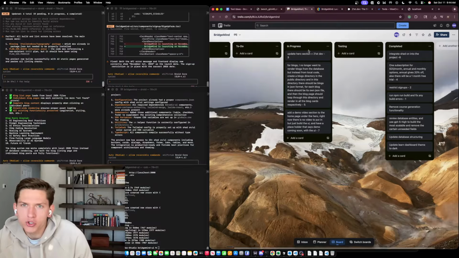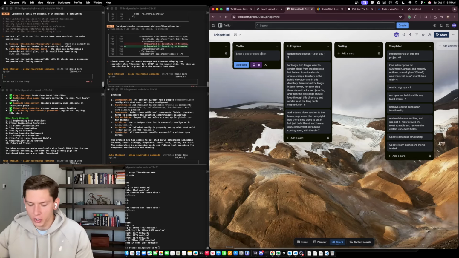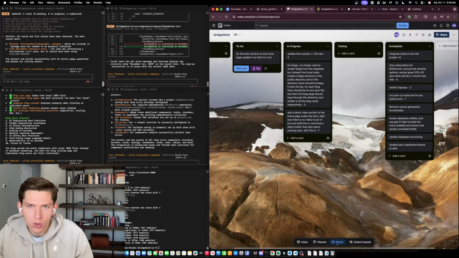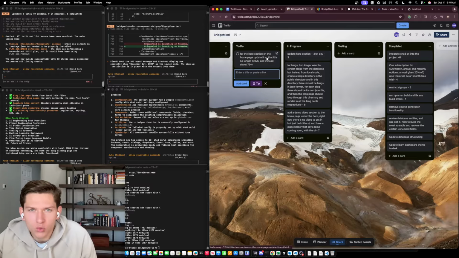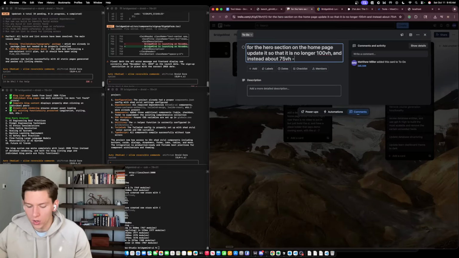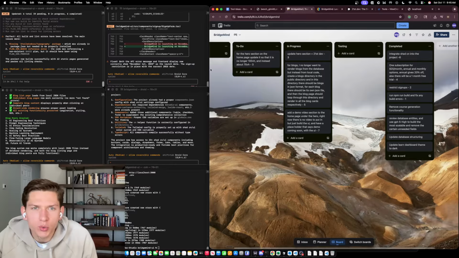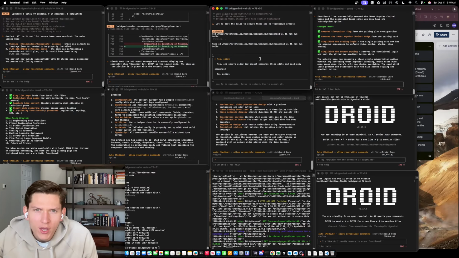So let's go to the Trello board, and that's something we're going to do here. For the hero section on the home page, update it so that it is no longer 100 VH, and instead about 75 VH, and we'll put that into 3 as well. Once it's finished updating there, we're going to put this into 3. So that's still to do, we haven't done that yet.